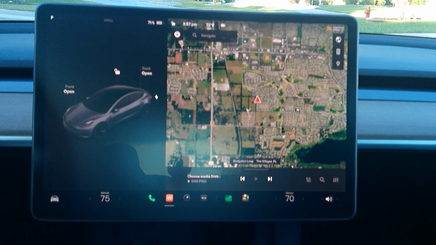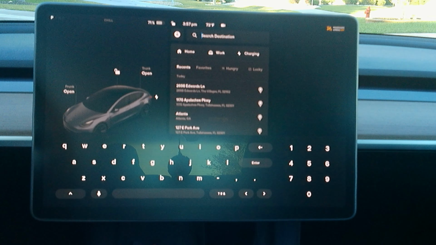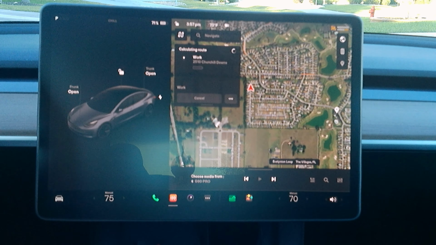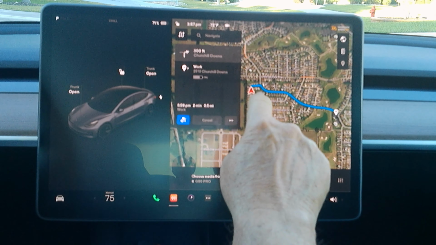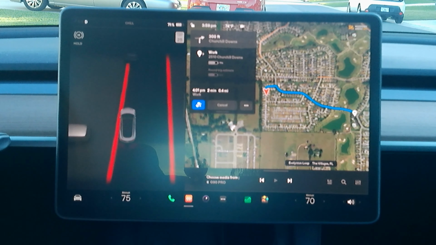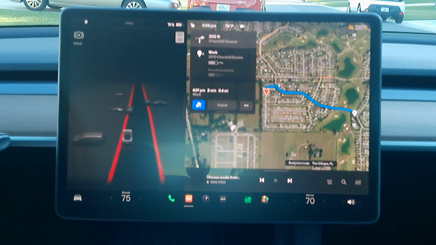Okay, let's do something a little closer to home. Let's do a navigation down to our mailbox. Now, for convenience sake, I've simply put our mailbox in as the work address. So I'm going to hit work. And as you can see, it takes me out to Churchill and then straight down to the mailbox. But let's assume that that's not what I want to do. Let's assume that where I'd like to first go is around by Edwards Lane.